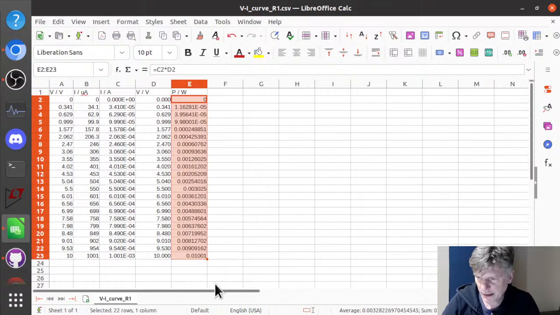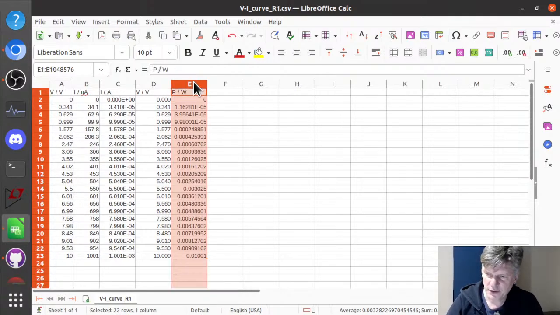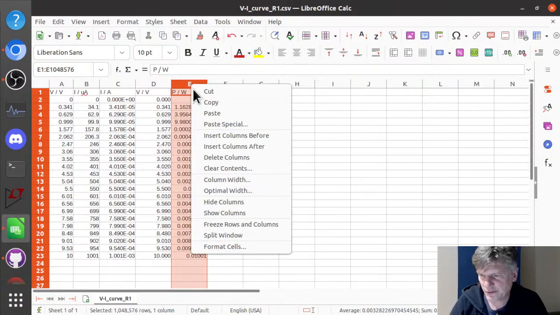And again, double click. And you see the numbers are relatively small. The maximum power here is 10 milliwatts. Yeah, we can go for a scientific notation, or we can go for this engineering notation. Let's use the engineering notation. Let's see what it does.